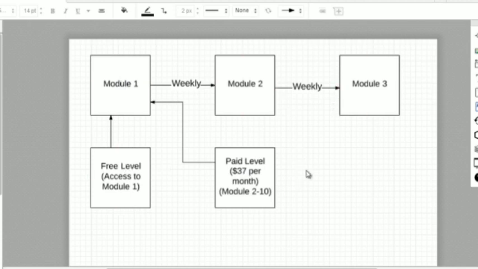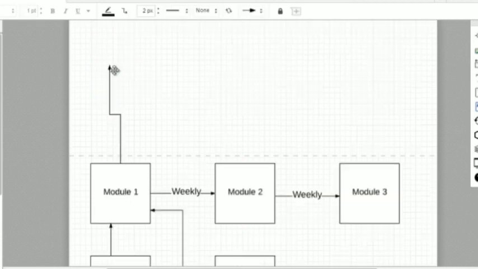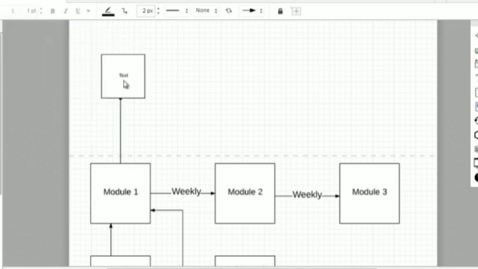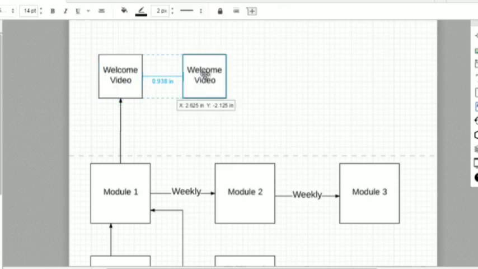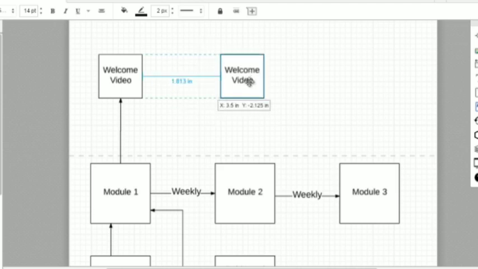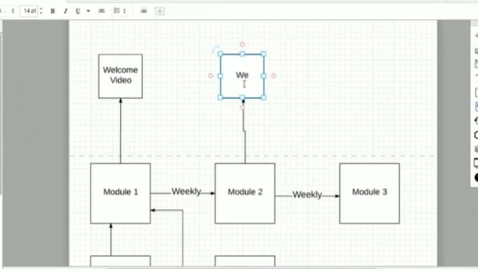But what we need to do is figure out what this is going to look like. Are these going to be videos? So further, you can break it down up here. And we can say, each module has, like module 1 has a welcome video. So welcome video, make it bigger. And what does it have? Module 2 has maybe a monthly live webinar.